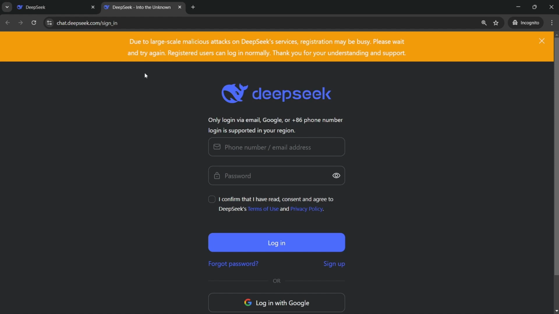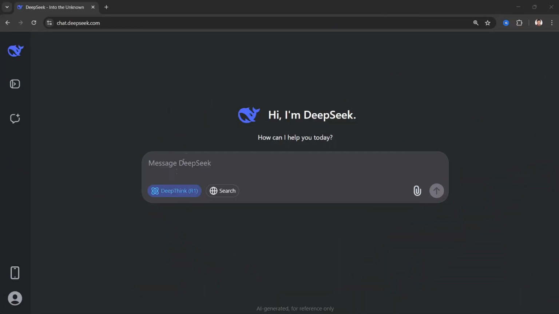Luckily, I registered yesterday myself, so I was playing around. For a new user, you may have to wait and try to register again. The way you register, you can click on sign up and use your email ID and set up your credentials. Or if you are logged in with the browser, use login with Google. It uses Google's authentication process and your Gmail ID to register. So I have logged in.